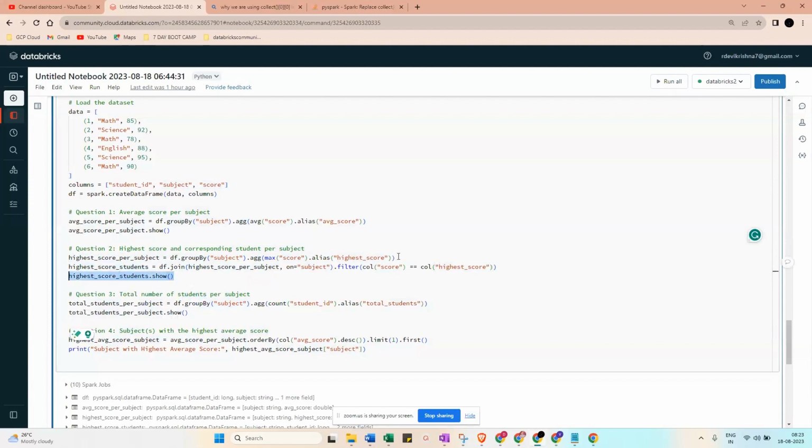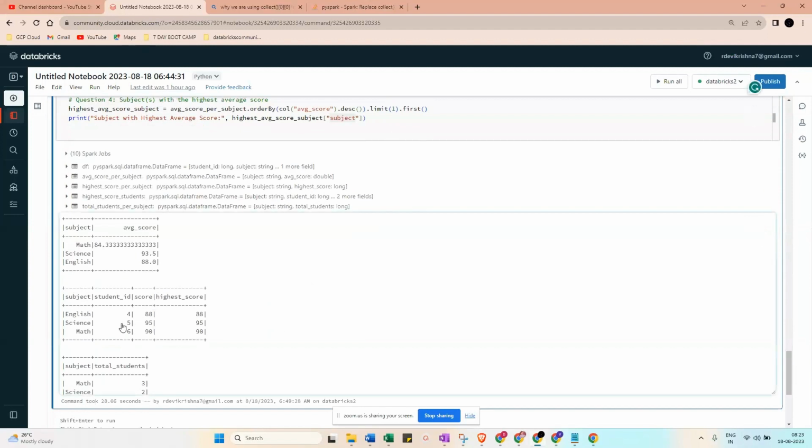So there are three steps. First step, we find the subject-wise highest score. Then we iterate through each item where the score equals the highest score. If it matches, that student name we can display. You can see here English 88, this highest score, science 95, student ID 5, 95, and this 6, 90, 90.